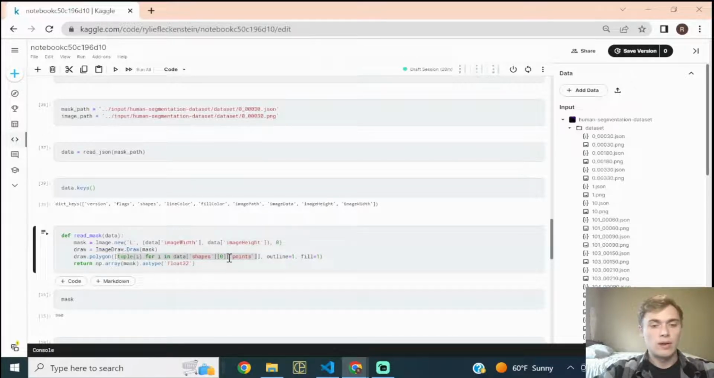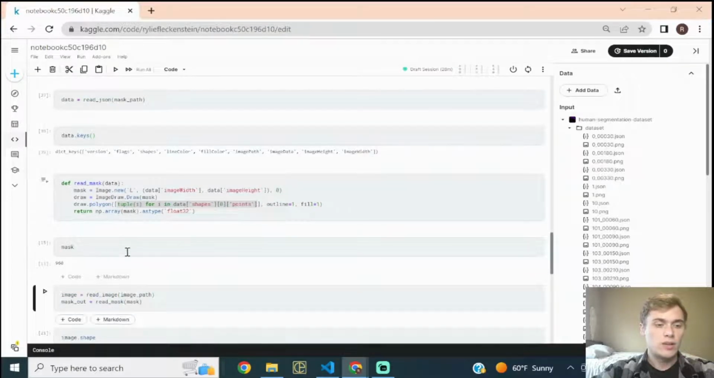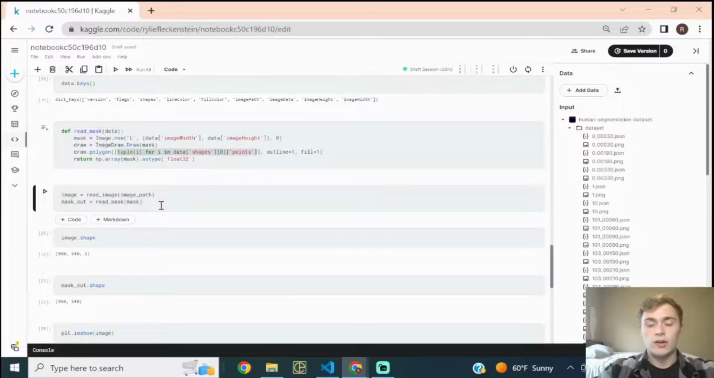So that's where we make that adjustment, and then we fill that with ones, and then we return it as a NumPy array, float 32, which is what our model will expect. So now that we have that, the next thing we want to do is take a look and make sure that our functions are working properly.